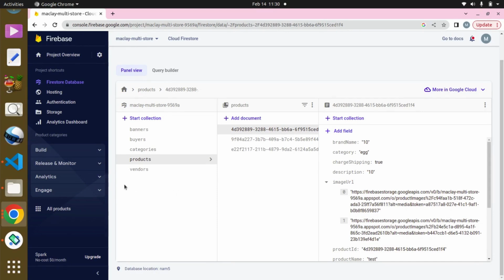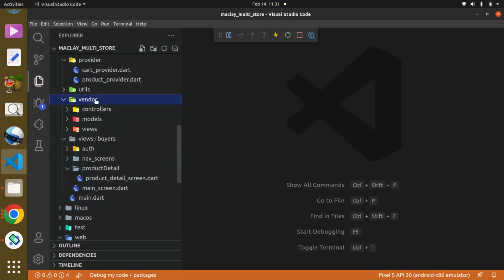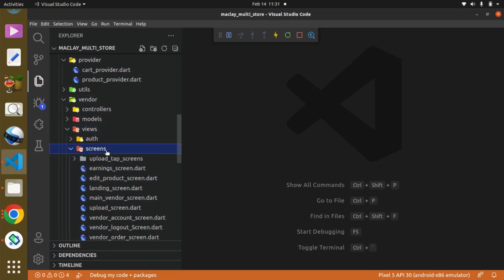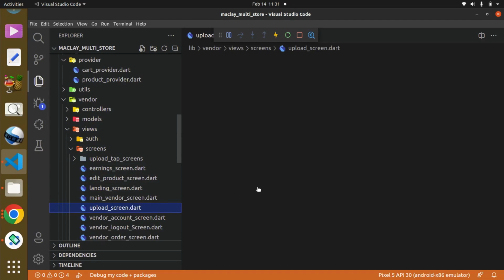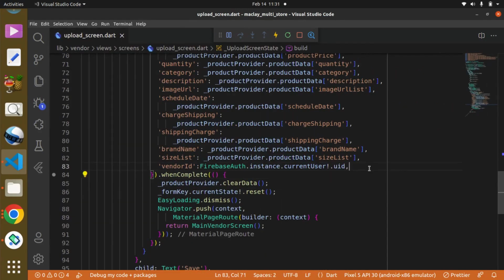To do this, we have to go back to our VS Code and then vendor folder and then views and then screens and then upload. Where do we have the upload screen? Okay, this is it over here. Upload screen, and we can use Control and B to make this wide.